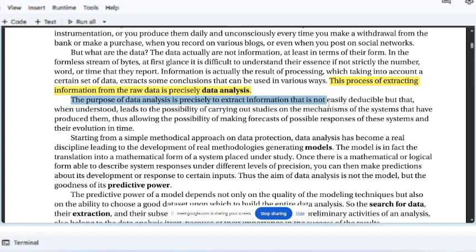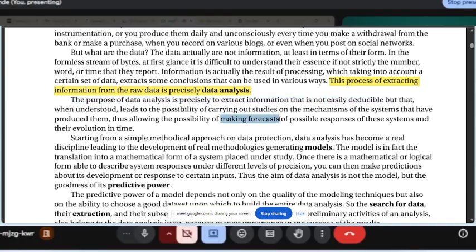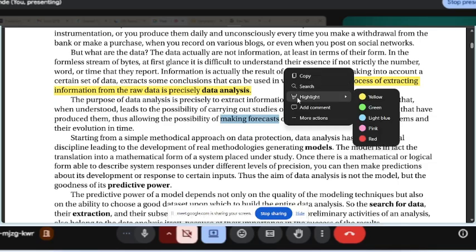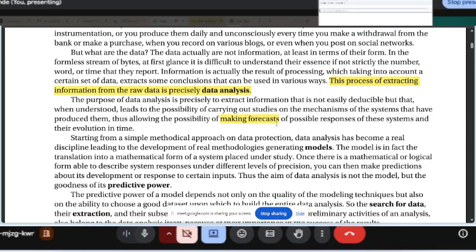The purpose of data analysis is to extract information, not only to make deductive reasoning, but also to understand what led to the process, the mechanism, and how they are being produced, allowing us to make possible forecasts, which is prediction. This is very important. The second objective of a data analysis, as a data scientist, is to be able to forecast possible responses in the future within a given period of time.